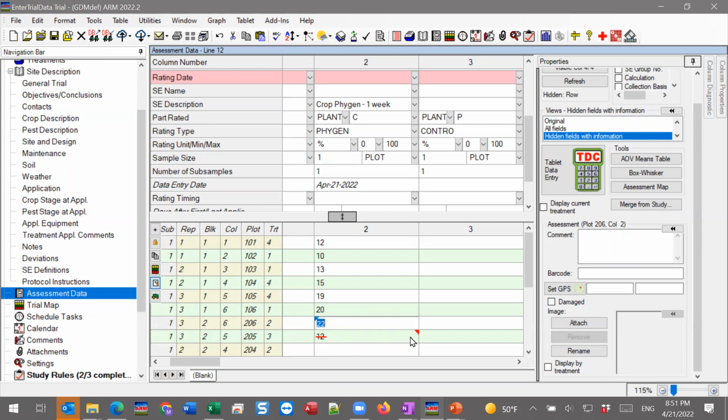There's also a red triangle that will pop up if you put in a comment or a GPS or an image, one of those types of things. Here, I'll put in more text over on this one just to show there's more information here than just the 22. So when you click into there, you can see that additional detail.